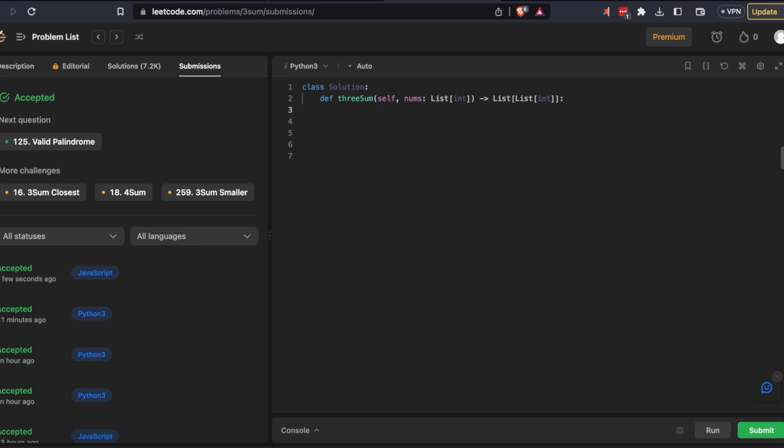So first thing we want to do is create our output array. So array equals an empty array. And then we'll check our edge case here. And the edge case is if, no parentheses in Python, if length of nums is less than 3. So if there's less than 3 elements in the array, we want to just return an empty array, or we can return our array because it currently is an empty array.